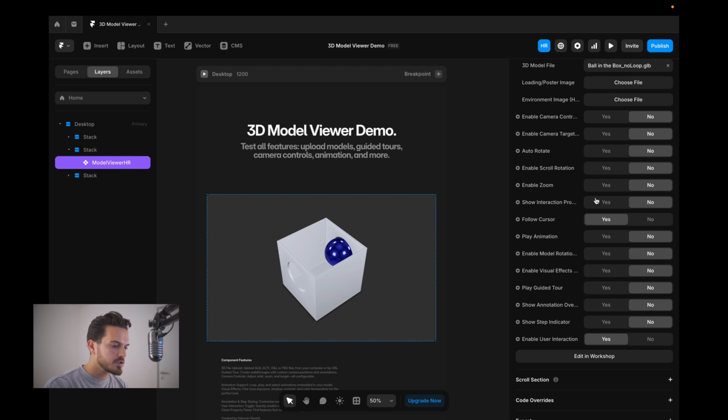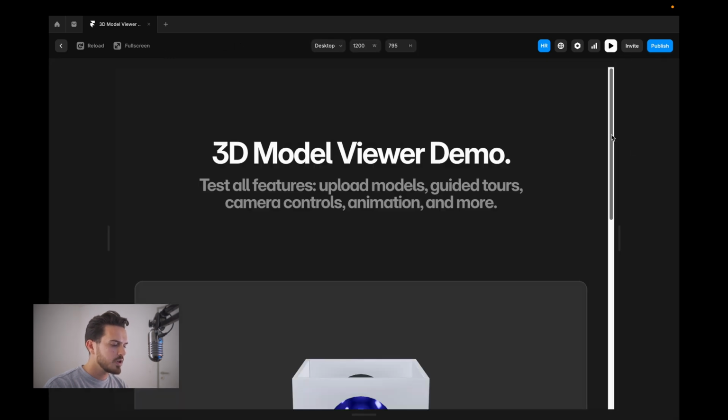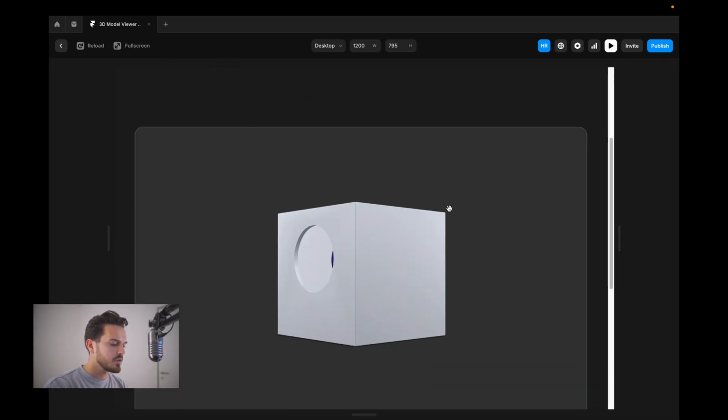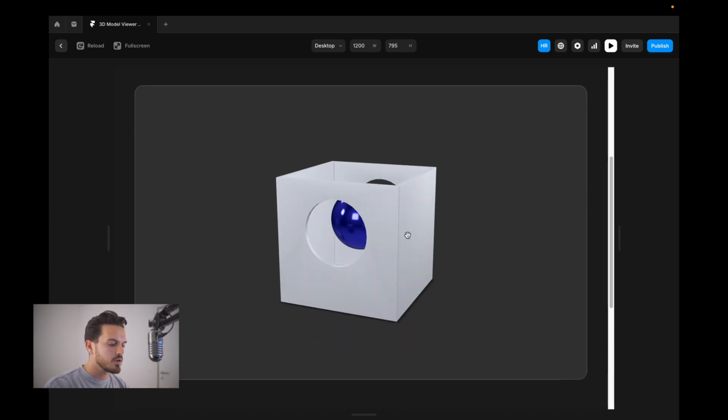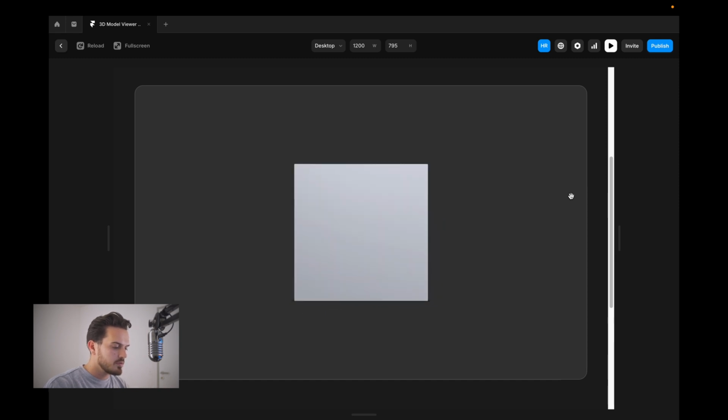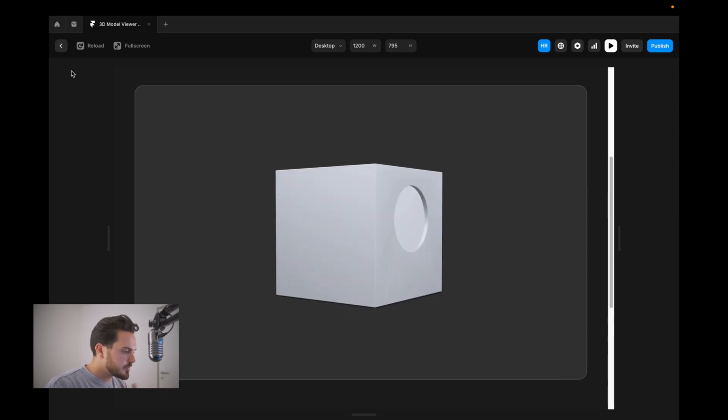The follow cursor is also very interesting. If you want to have something that moves when the user hovers over it, it looks also very special.